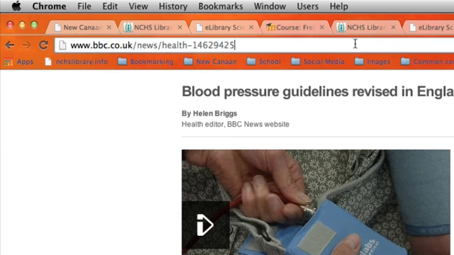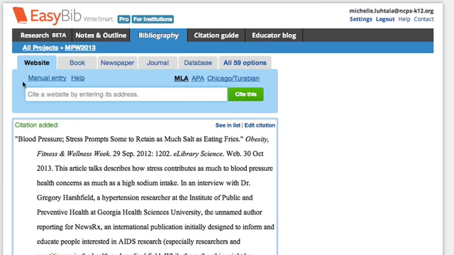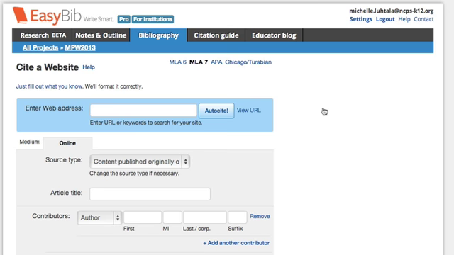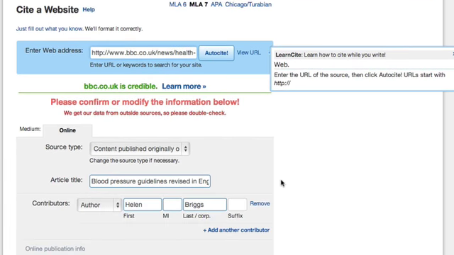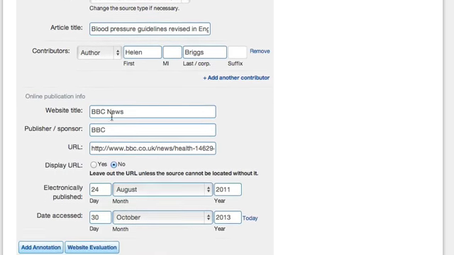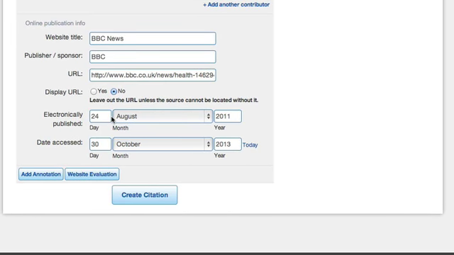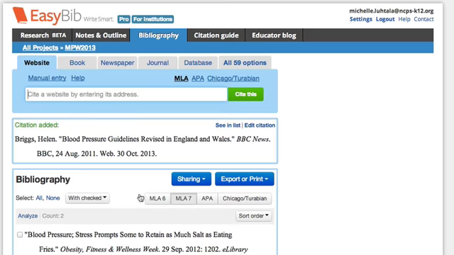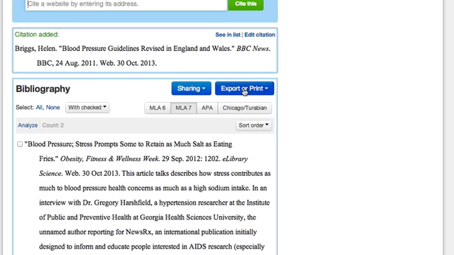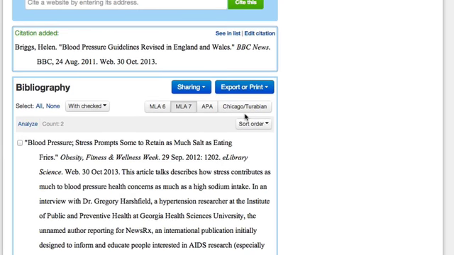So now I'm going to grab the URL for this article, and I'm going to go into EasyBib, and I'm going to stay in the website tab, and I'm going to paste my citation, and I'm going to click on Cite This. And it really automatically populates all of the fields, so I have a pretty sound citation for this. I'm going to go to Create Citation. Now I can go to Export or Print, and I'm going to go to Google Docs.